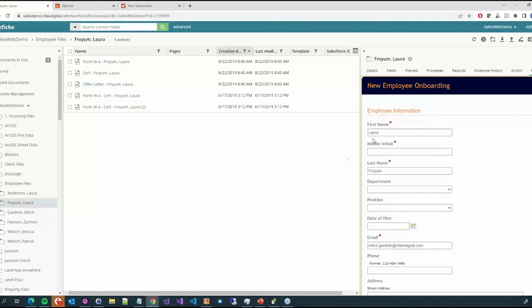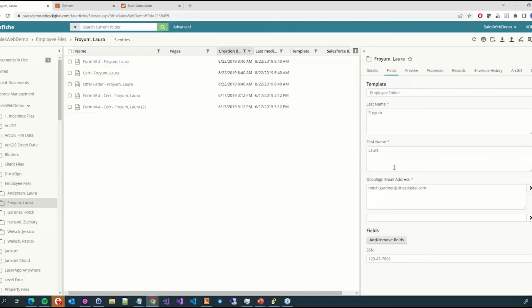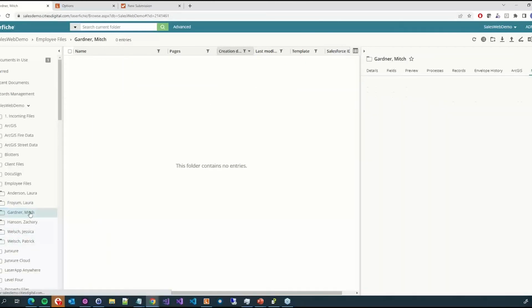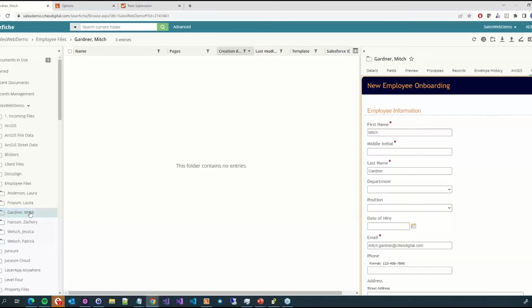So here we can see from the folder, we have the first name and last name pulling in, as well as the email address, which we can see that our DocuSign email address is in fact mitch.gardner, even though our folder is for Laura Froyam. If we select Mitch from our list, here we have his information filling in.